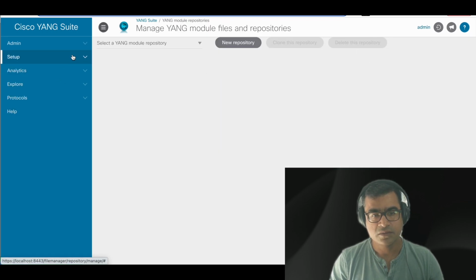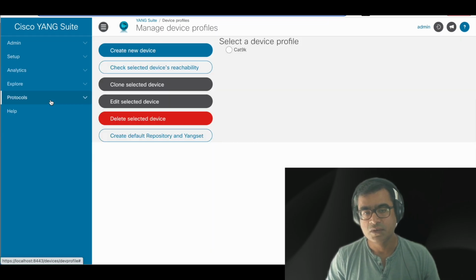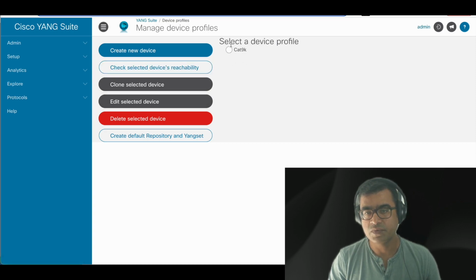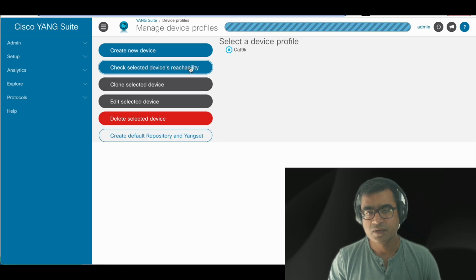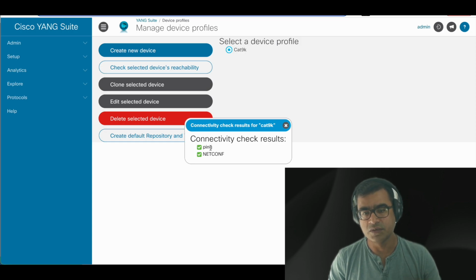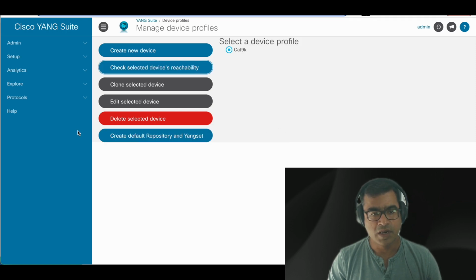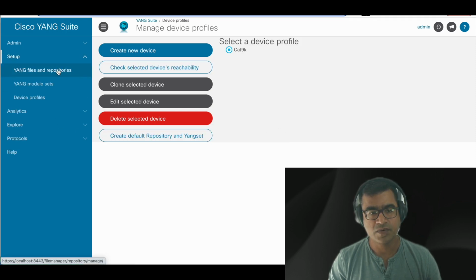Even before that, let's look at the device profile, because this is what we did in the last video. We have created a device profile called cat9k. Let's check the reachability. Check selected device reachability. It is going to run some checks and present you the result. What is the connectivity check result? Ping is checked, netconf is checked. That means YangSuite can reach the device using ping and netconf. That's good. Let's go back to Setup, Yang files and repo.